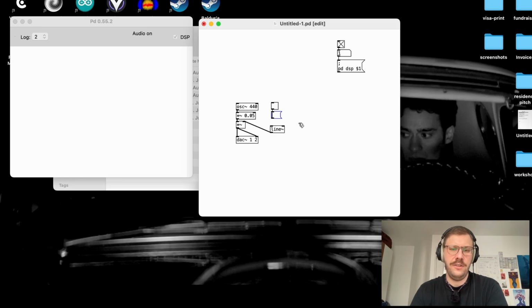So as with the DSP object, we are going to use $1 for the variable, and then we're going to specify the time in milliseconds. We connect it to the line object, and now our switch is much smoother.